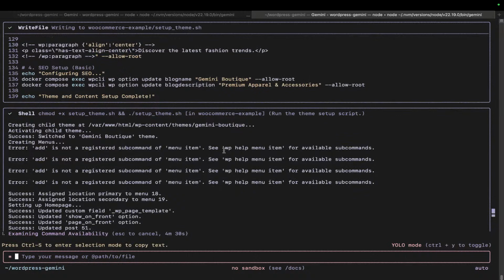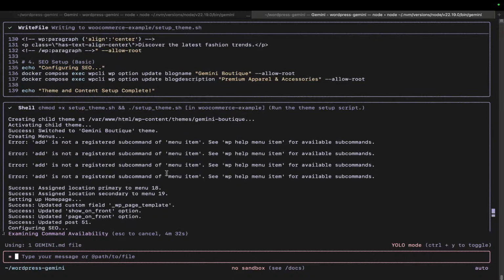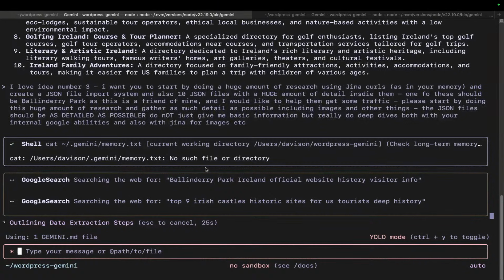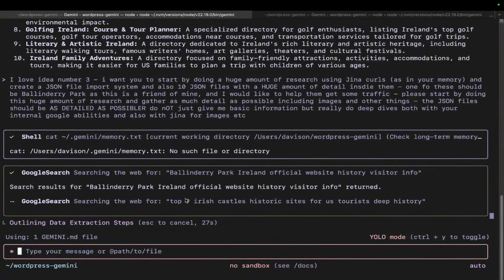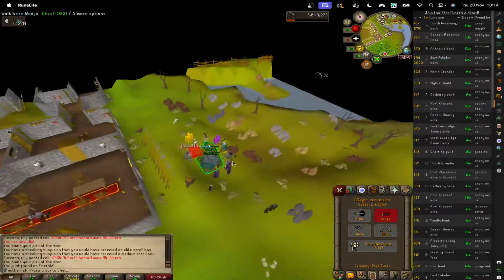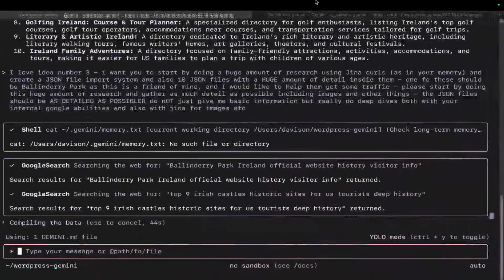Okay, Gemini Boutique, perfect. Ad is not a registered subclient of menu item, that's fine. So I'll be flicking between these two, just so you know. I hope that people don't get too confused by that. And also RuneScape, of course. No XP waste, guys.